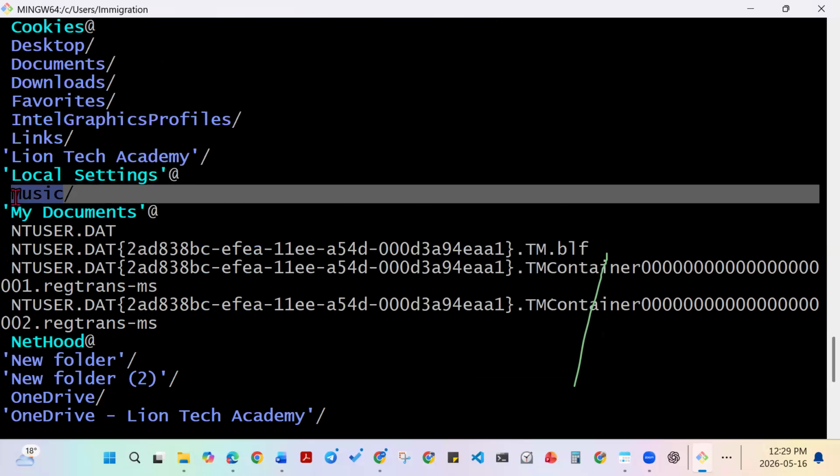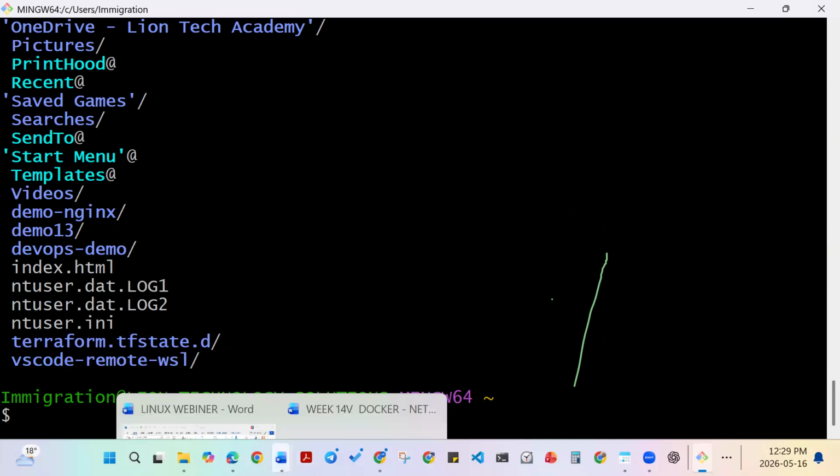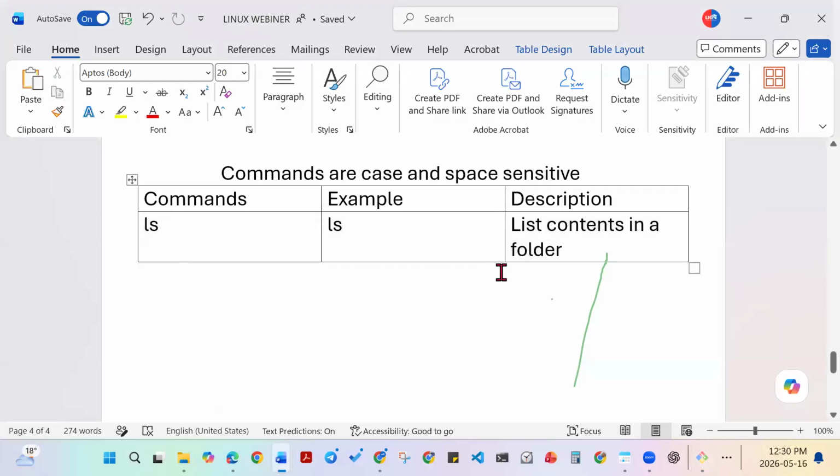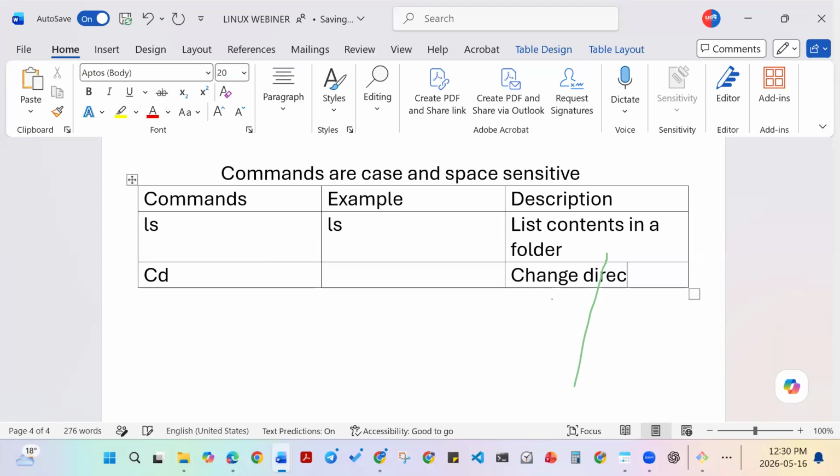The command is going to be cd. So now we are going to access the music folder. The cd command stands for change directory. We can do one example: cd into music. This means that we are accessing, or in other words, entering the music folder. That's what that means, right?